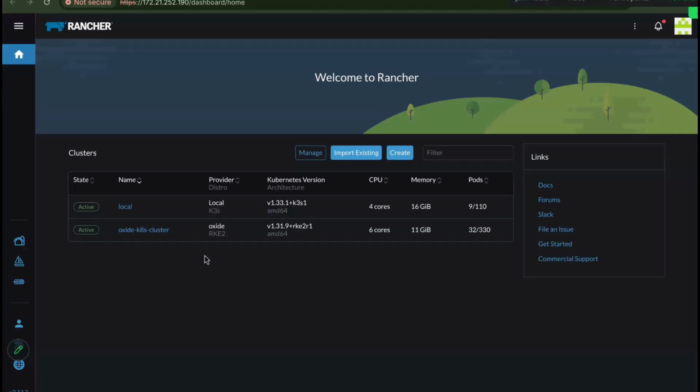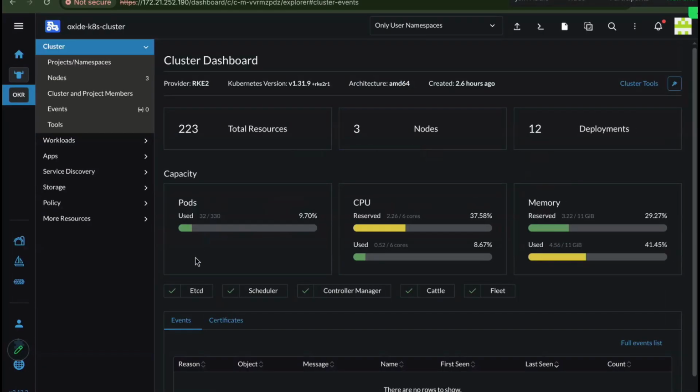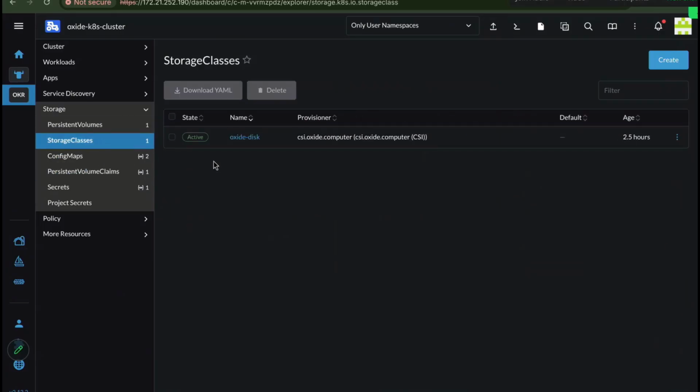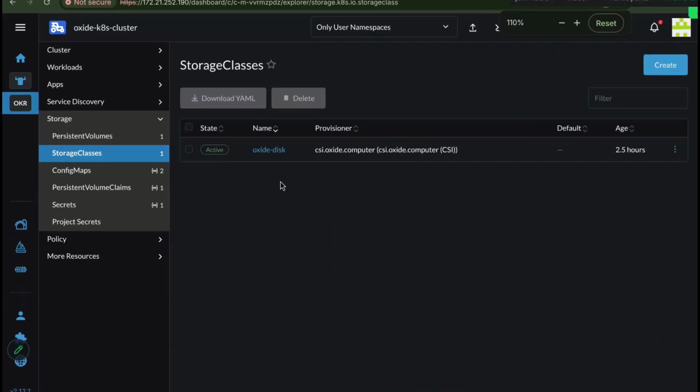So this is a separate Rancher machine that I had before, but this is running another Kubernetes cluster with our Oxide CSI driver. The whole point of a CSI driver is to give your Kubernetes cluster persistent storage for its stateful workloads. Think things like databases or other application workloads that require state to outlive pods that are ephemeral. So on this cluster, we have a storage driver. So I can show you this Oxide disk storage class.